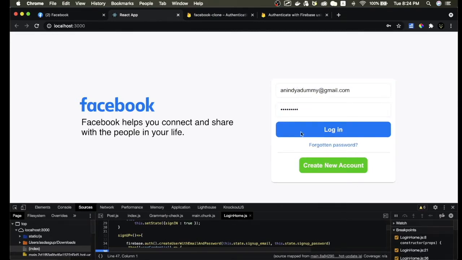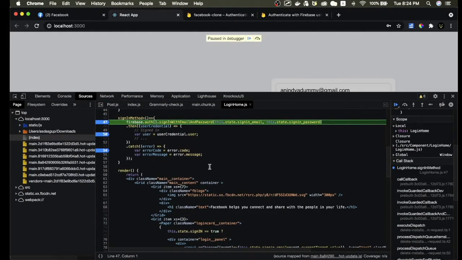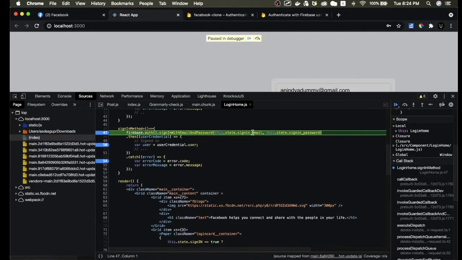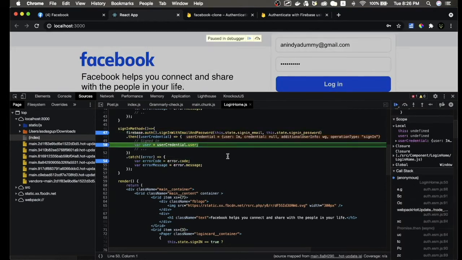Let's click on login. And you can see as soon as I clicked on login, I went inside the login method. Over here you can see this is the email ID which I have typed, and this is also the password that I have written. So let's resume this execution. And great, you can see we got successfully validated by the Firebase application, which means that the user ID and the password that we have provided over here is correct for this user credential.